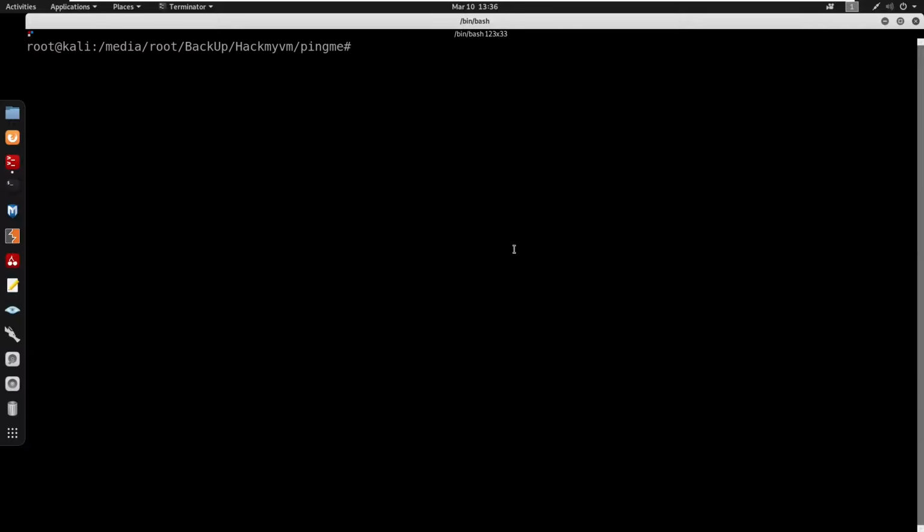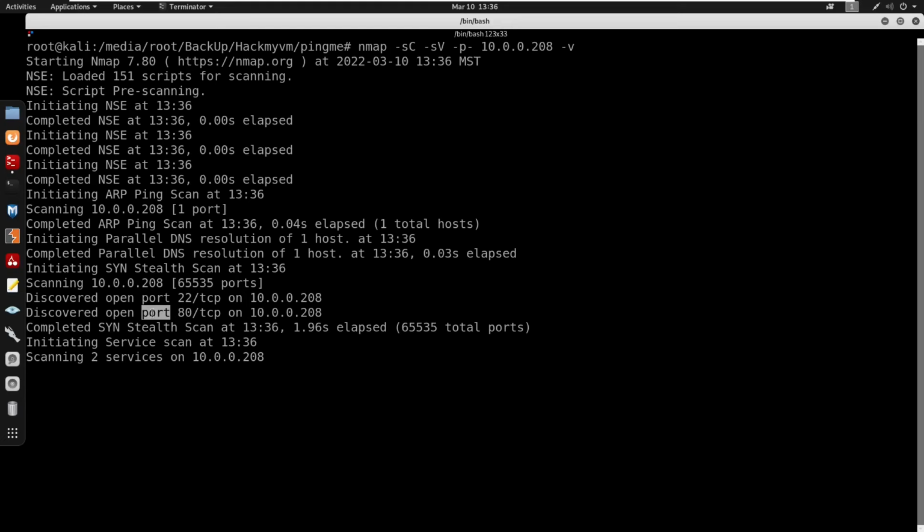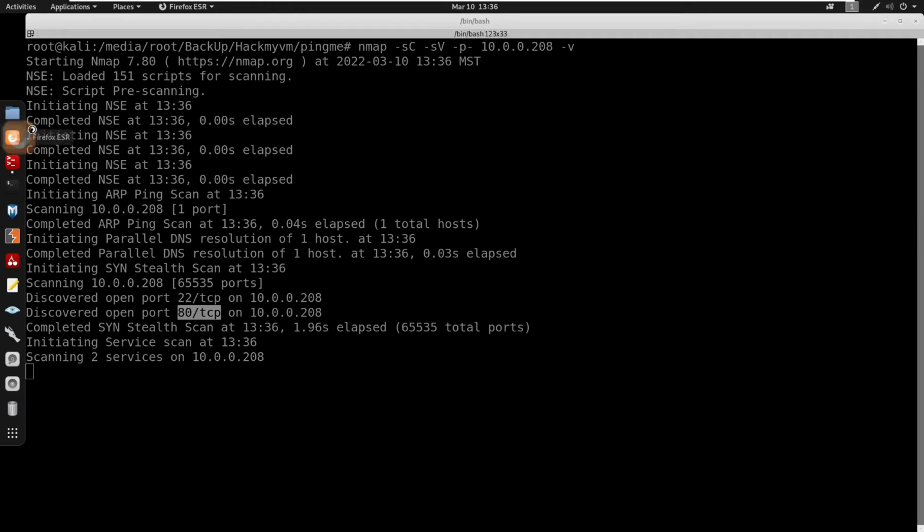So I'm doing Control Shift Z, running an nmap scan, so nmap -sC for default scripts, -v for verbose, to find the open ports on the IP. Looking at the ports, we do have port 22 open for SSH and port 80 open for HTTP. Let's go visit port 80.